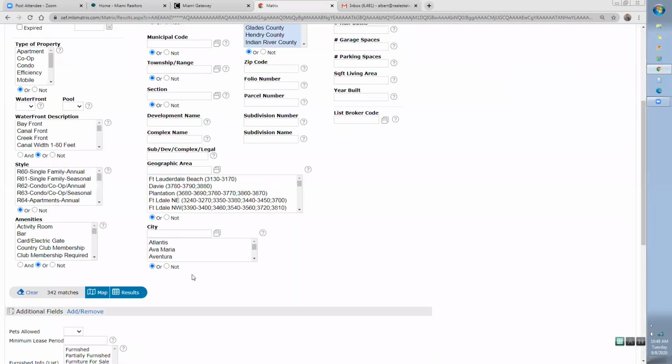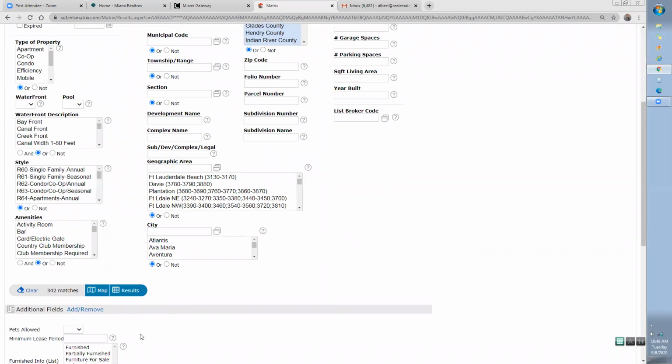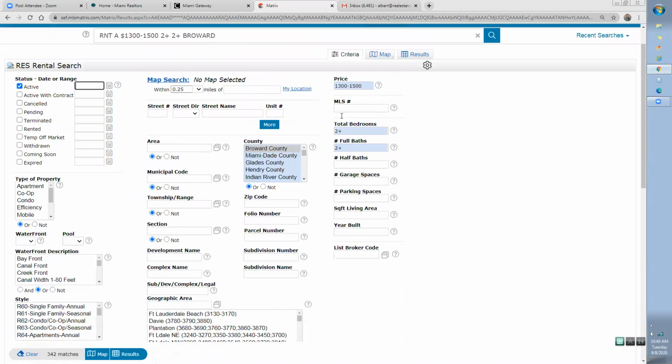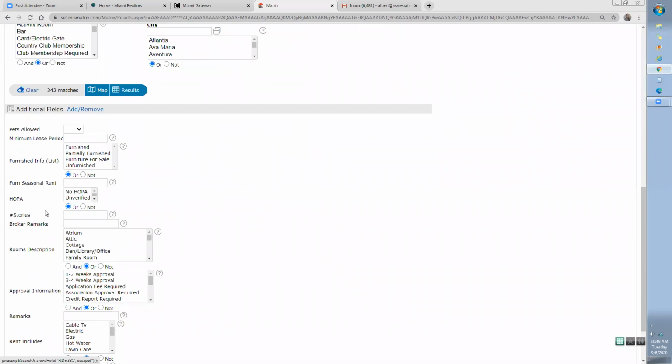So once you cross those over and you go back, you'll see those additional fields here. We've made clear here the client's looking for something of $1,300 to $1,500, 2 bedrooms, 2 baths or more in Broward County, and they are not 55 or over. So we want to make sure in HOPA we put no HOPA, and that's going to take away the properties that were HOPA.